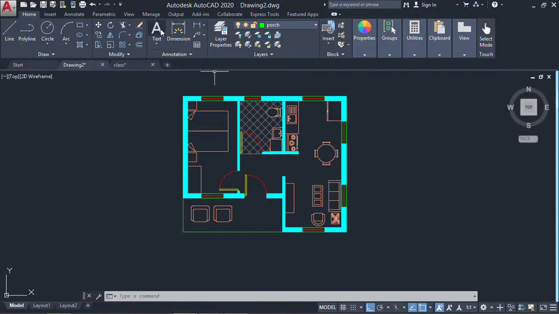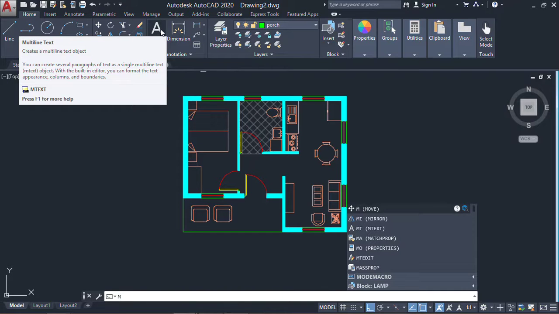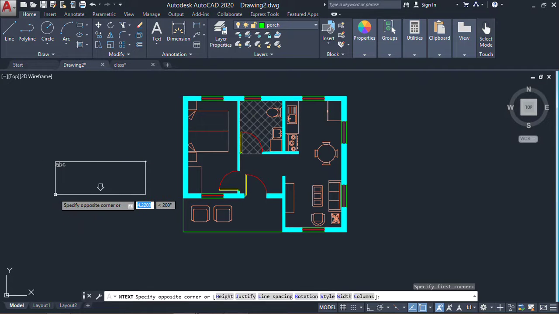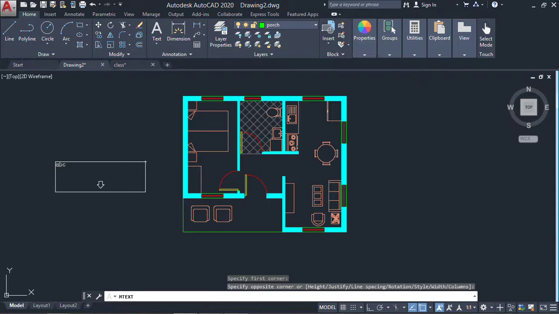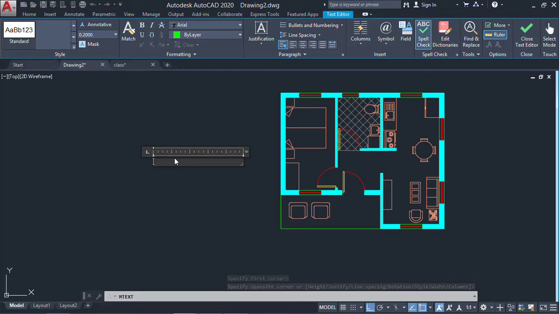So as you can see, I have the text command here, which is MT, multi-text. But right now, I don't want to go here. I want to teach you something else. When you want to write a text, you need to actually choose a setting for it. I just clicked on multi-text here and I'm going to type text.